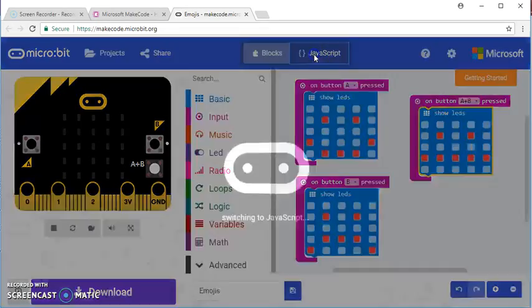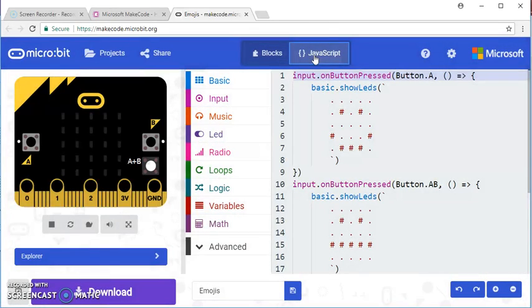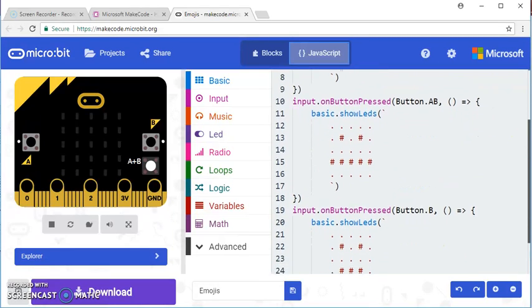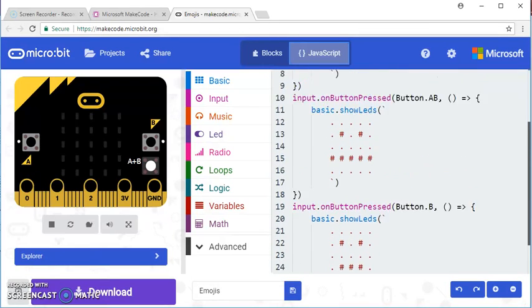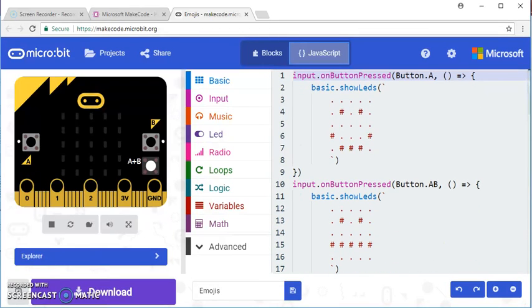So here, if I click on JavaScript, it's switching back into the JavaScript and it's just showing me what's happening within JavaScript. So it's got input dot on button pressed and it checks to make sure that that's button A. And then it's going to Basic and show LEDs and it's just showing which LEDs to switch on. You can see for button B pressed and for button A plus B what it's doing. So it's just a very easy way to flip between the two and see what's actually happening behind the scenes.